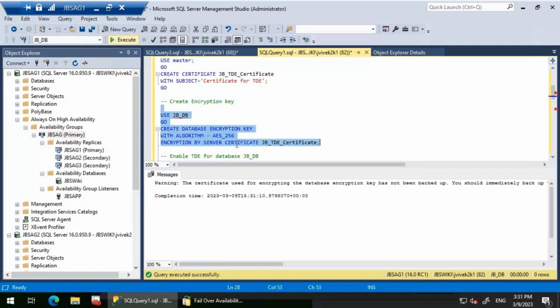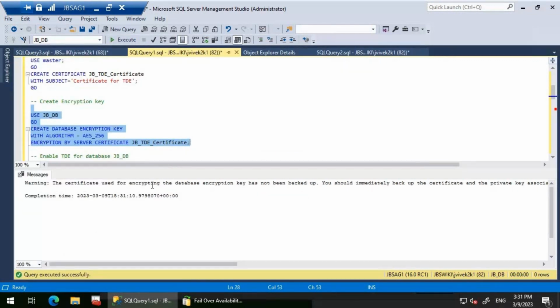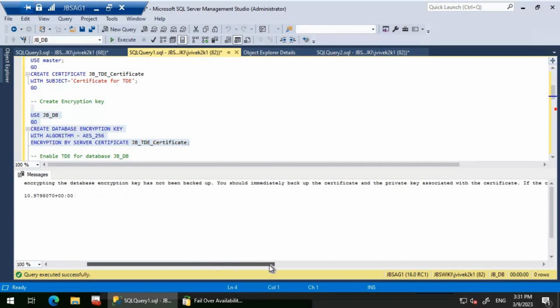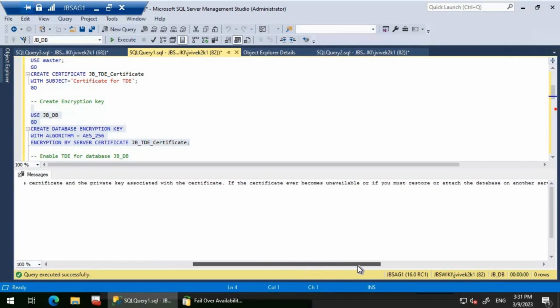So let me create that. So this is created. We have this message here, which basically tells that the certificate used for encrypting the database encryption key has not been backed up. You should immediately back up the certificate and the private key associated with the certificate. If the certificate ever becomes unavailable, or if you must restore or attach the database on another server, you must have backups of both the certificate and the private key, or you will not be able to open the database.